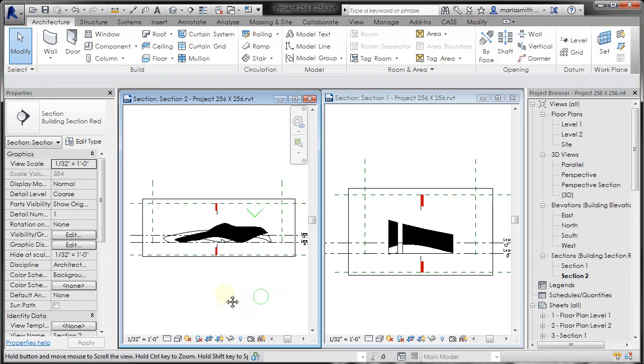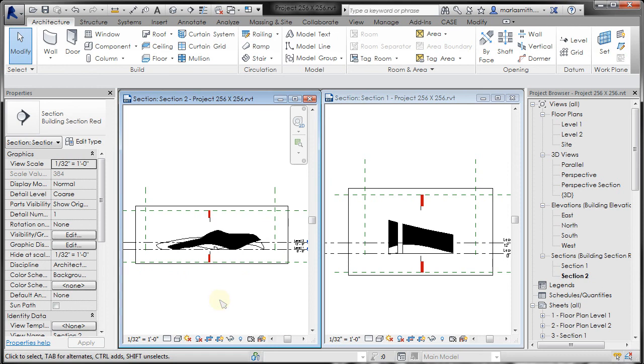Okay, so you see it sort of cascades through as you get these things set up. So the next thing we're going to go over is adjusting the level markers in section. So we'll do that in the next installment.